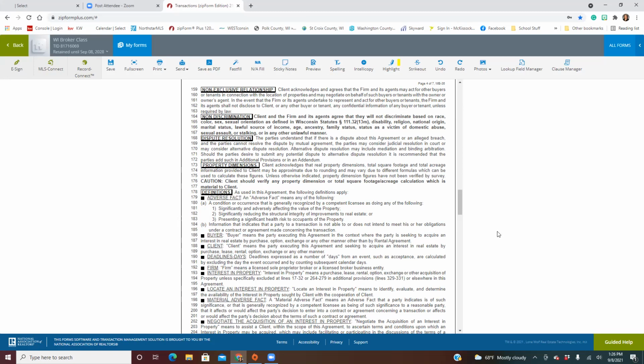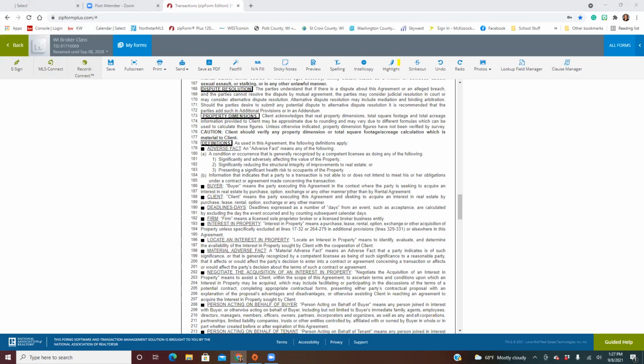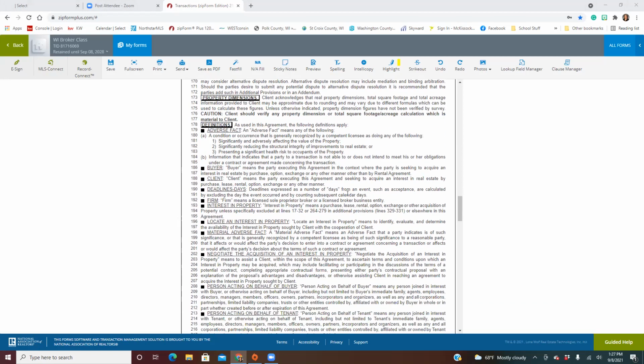All right, non-discrimination is easy. We just don't discriminate. Dispute resolution: if we can't come to an agreement, there are means that we can enter into mediation, arbitration if necessary. The next one is property dimensions, and it's just a little protection there for you.